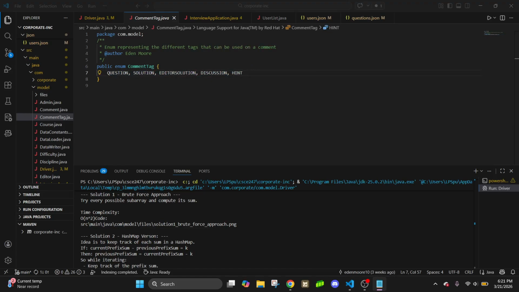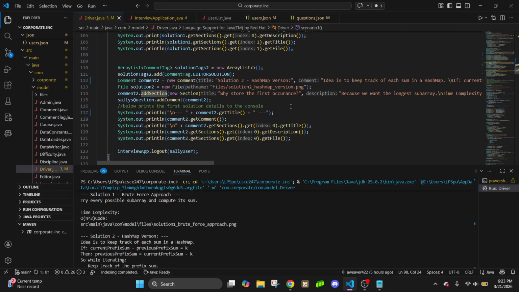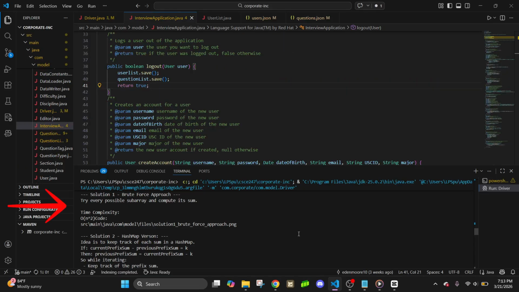When Sally creates her comment with her solutions, she will choose the tag editor solution, which will then allow other users to see the official solution to her question. If users want to suggest their own solution, they will choose the tag solution for their comment. After Sally creates her comment, she adds 2 sections to it. This is done similarly to adding sections to questions. The comment is then added to the question. She repeats this process for her solution too, and adds the second comment to the question. These are her 2 solutions.